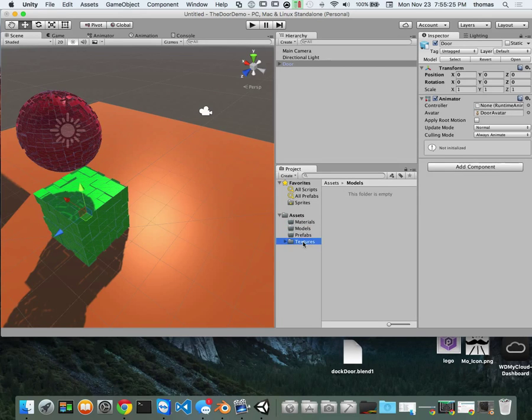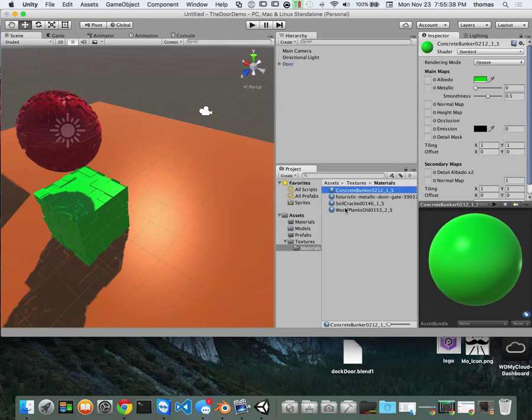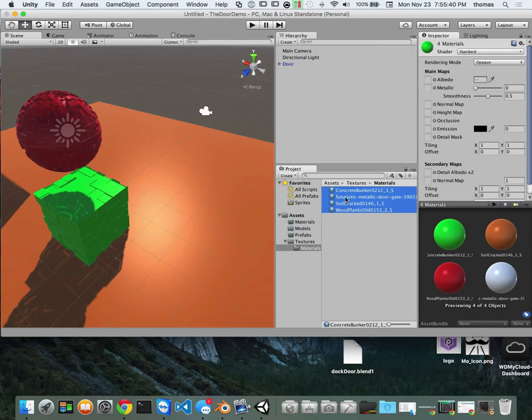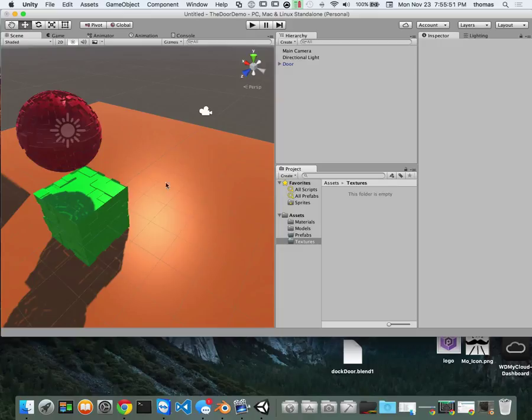Remember, I kind of dragged it into the wrong place. I want to grab all this stuff and bring it into Models. And in my Materials, I want to grab all these materials that I already have. They're just colors right now. I'm going to grab them and put them inside Materials. There we go. So under my textures, I can get rid of my materials folder that came in with the Blender file. Okay, here we are.